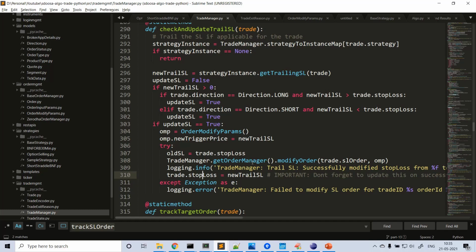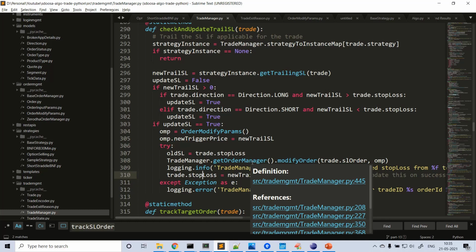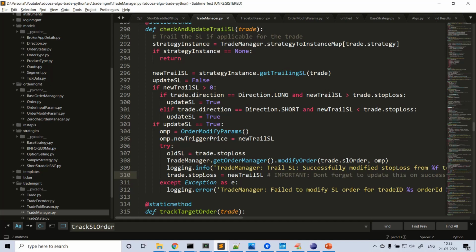But there is one thing, trade dot initial stop loss. That initial stop loss will always stay the same, at the same position. It will be at 260 only in our example. But this trade stop loss can keep on changing as and when you update the trail SL, right?